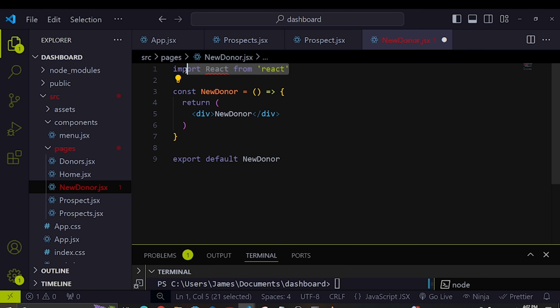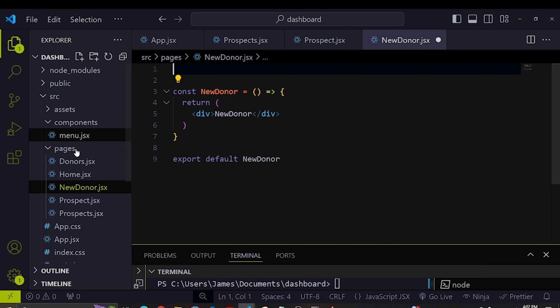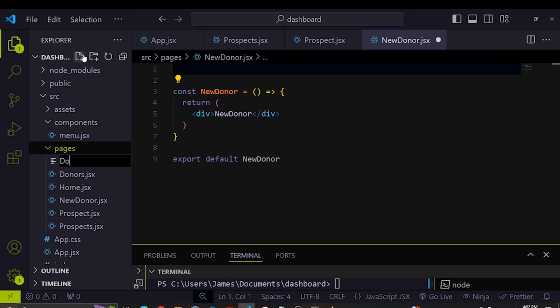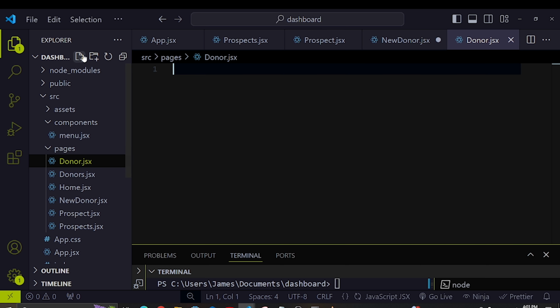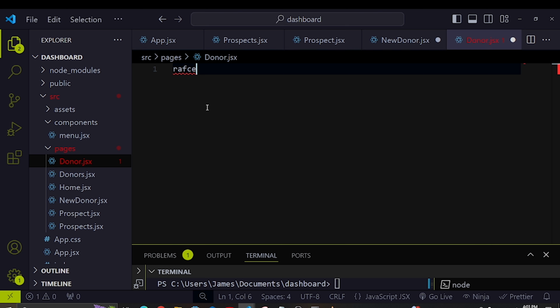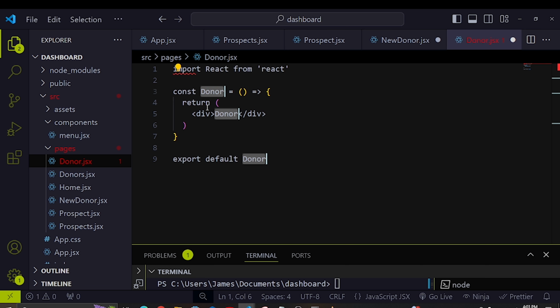Also we need another page here that is called donor. So let's add it here. donor.jsx. This one is for detail, because we need the page that will show the detailed information about the donor, and also will help us to edit the donor.